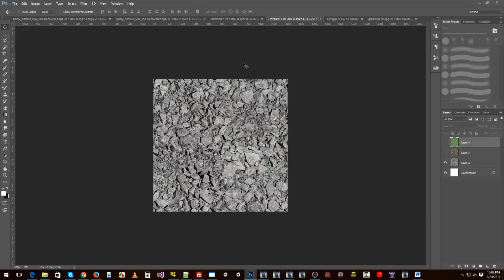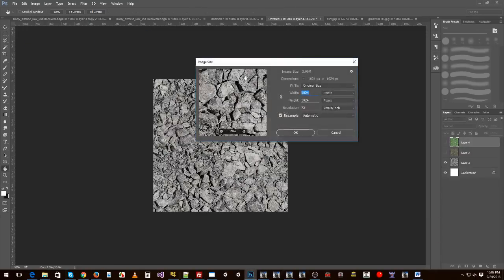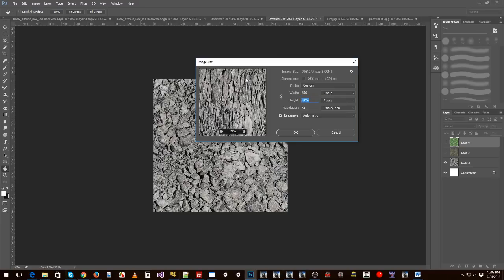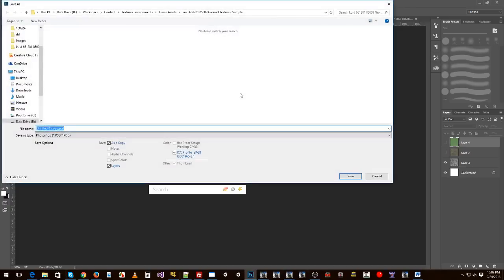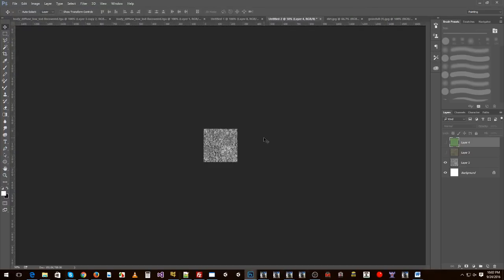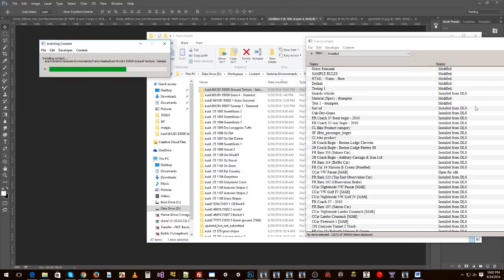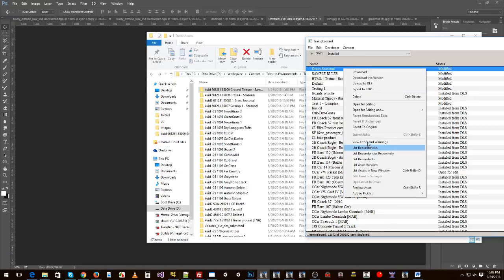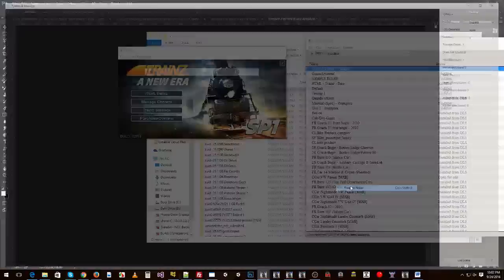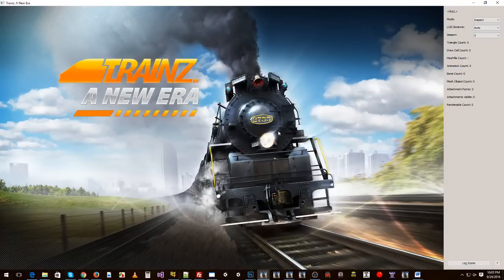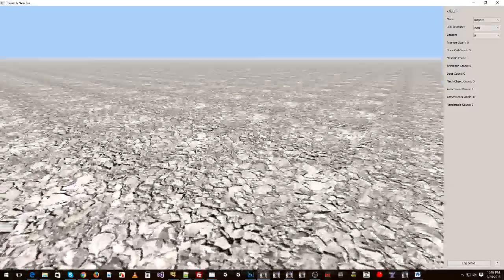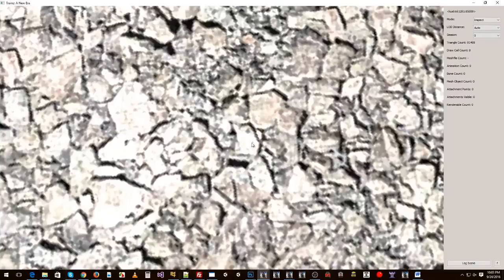If we were to make this 256 by 256, you're going to find that it's going to be a lot more pixelated as you start to check this out in the game. So we'll preview that one. This is 256 by 256. The other one was 1024 by 1024. So you can zoom in there and it's very pixelated.